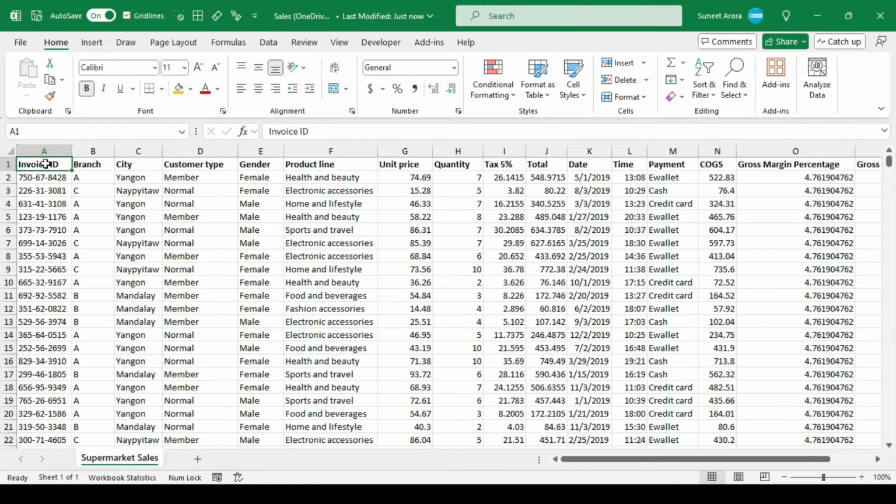So similarly, when you keep on working, it keeps on adding more and more versions automatically, so that you can restore to any previous version as and when required, right? But the precondition to maintain versions is that the file must be saved on either OneDrive or SharePoint. Otherwise it will not maintain versions.